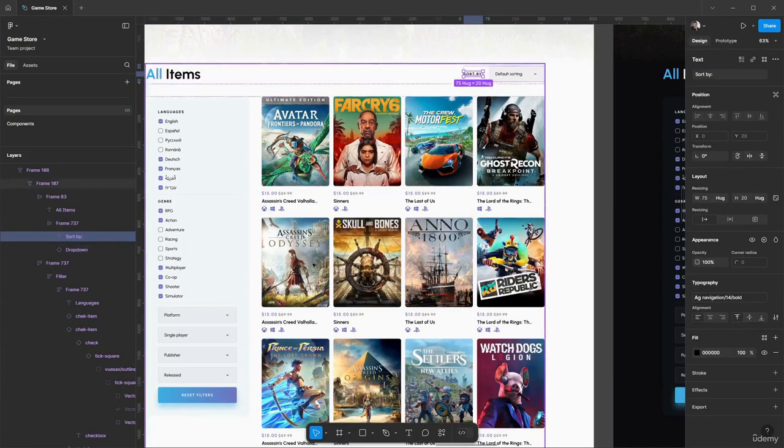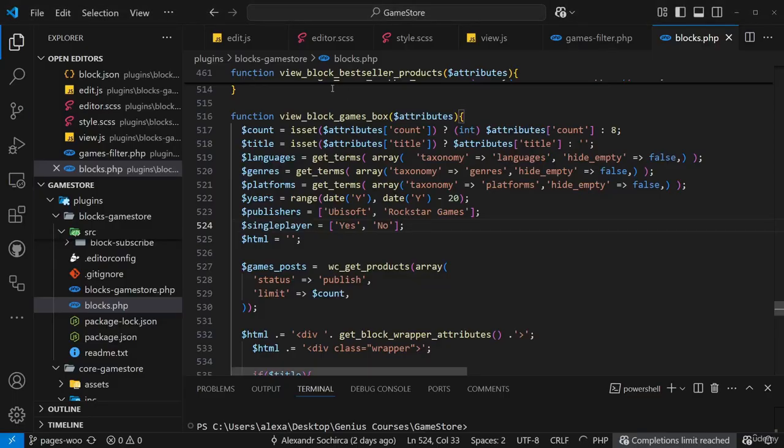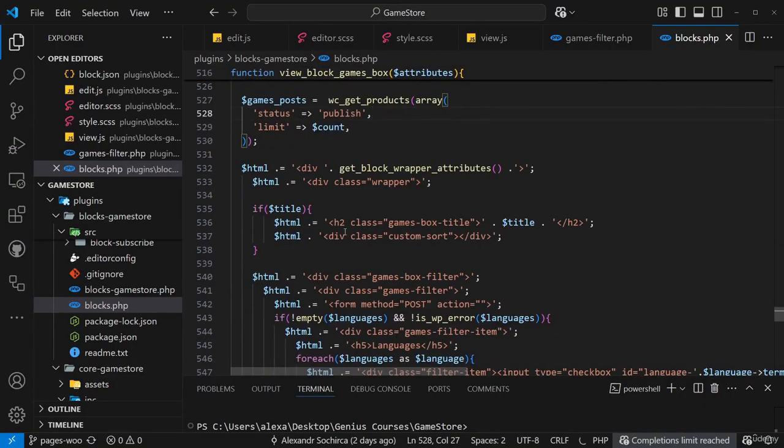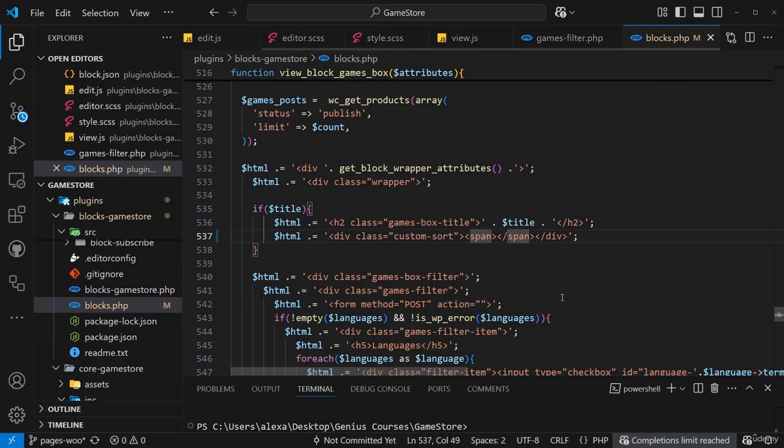Let's copy it. Go to our games box and find the section where we wanted to do the sorting. We will add it right here in this section. Let's do it. Add a span with the class label, into which I will insert this value, and then it will be a separate form, essentially. It will be a select.